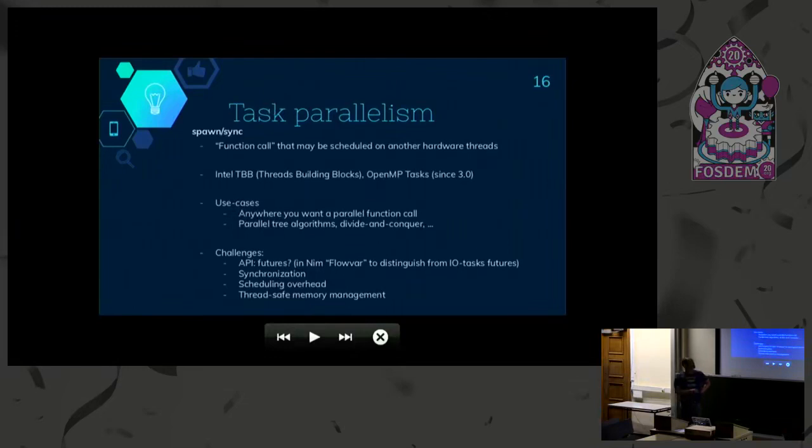The main one, task parallelism. This is spawn and sync. It's basically a function call that may or may not be executed on another hardware thread, and the may or may not is managed by the scheduling runtime. An example, Intel TBB or OpenMP tasks since OpenMP version 3.0. Use cases, anywhere you want a parallel function. For example, parallel tree algorithms like depth first or breadth first search, divide and conquer algorithms.